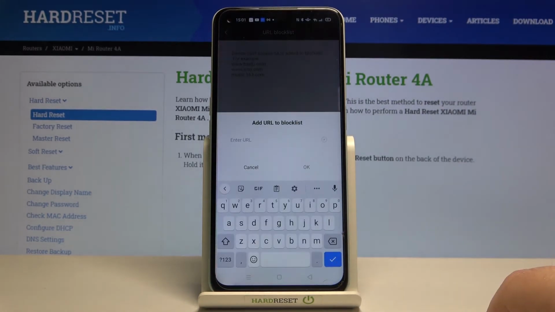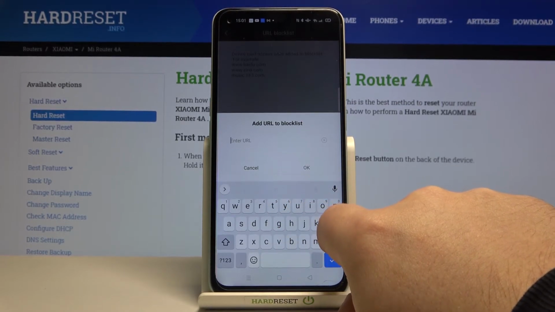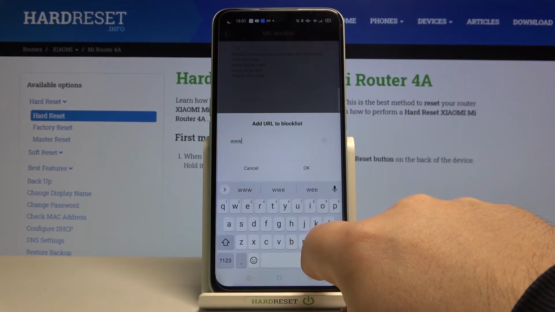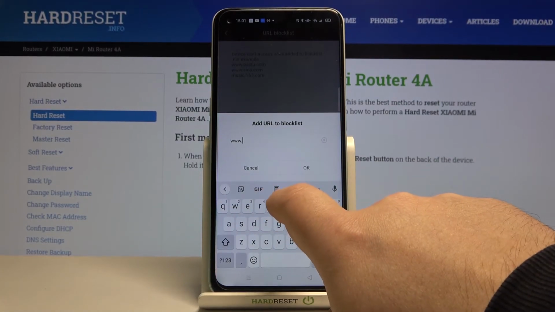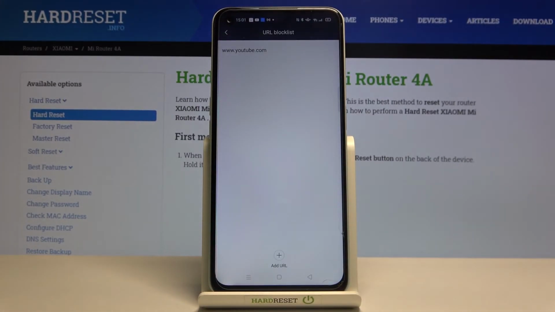click add, and there you can enter the address you want to block. You can choose, for example, YouTube, and now access to the YouTube on this device will be blocked.